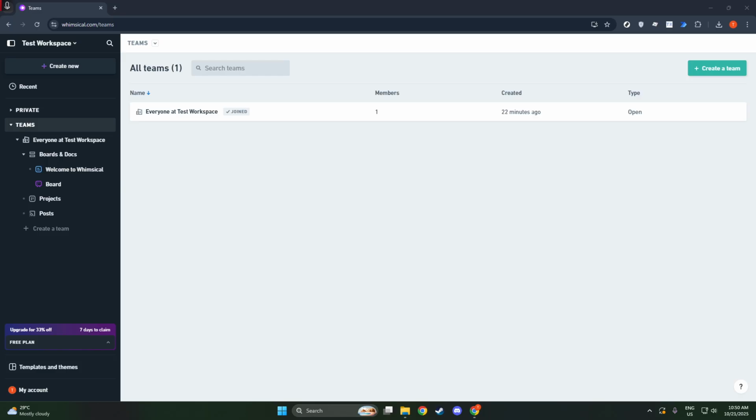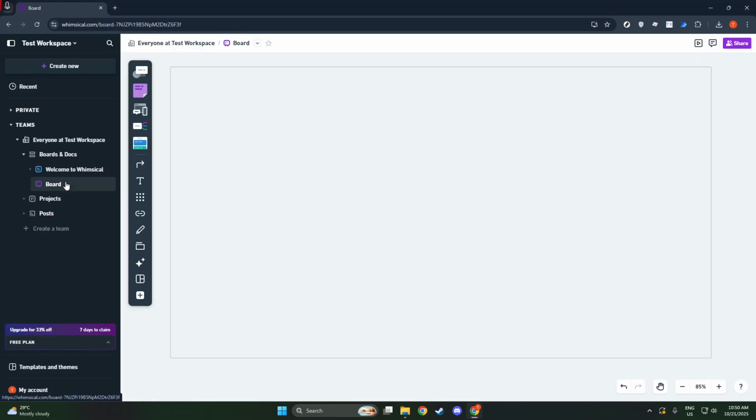You can do this in one of two places, either on a board or within a document. This flexibility allows you to work in the environment that best suits your project's needs. Once you've uploaded the image, get ready to transform it to better fit your layout.